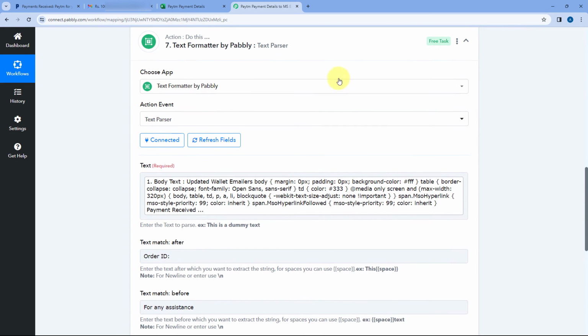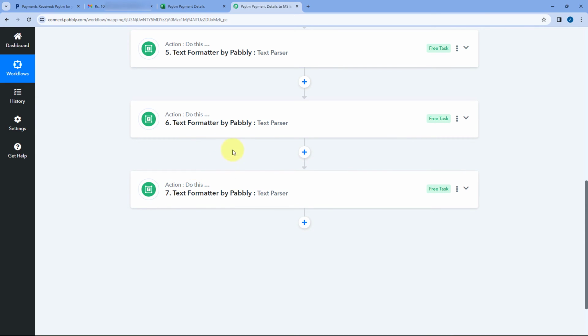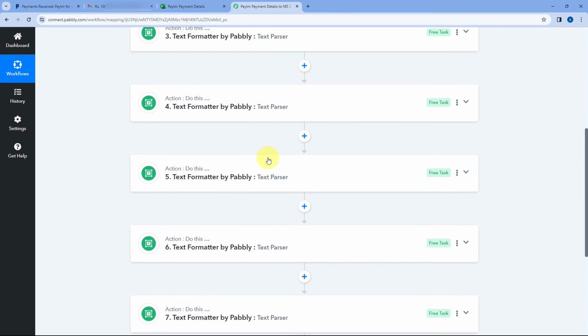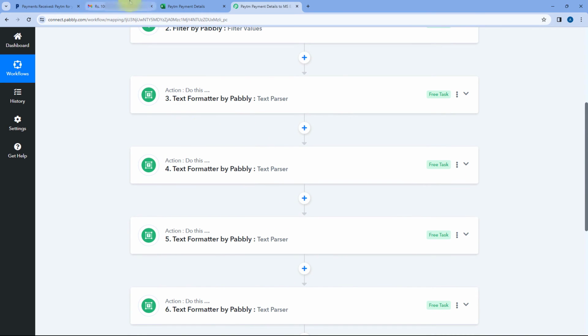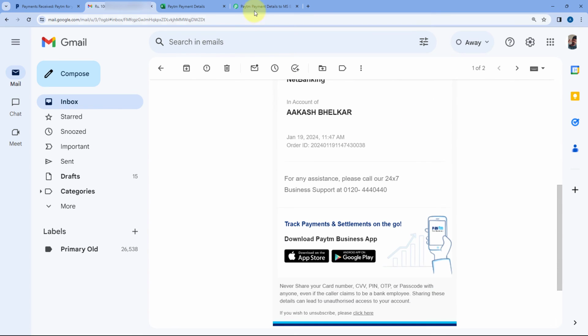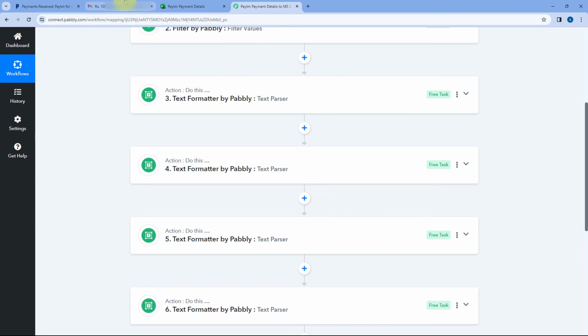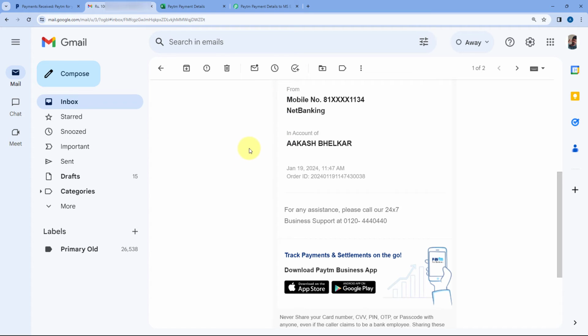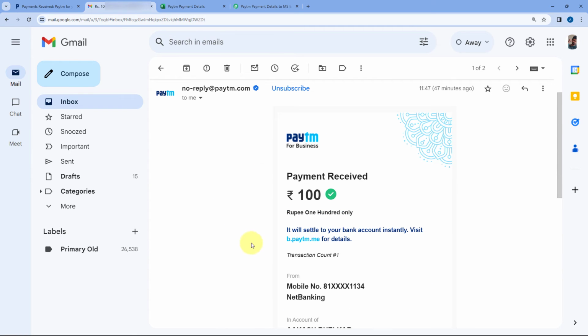is also received. So in this way, using text formatter action text parser, we have extracted all the details of the received payment from the email in which we have received the notification of payment being received in our Paytm business account.